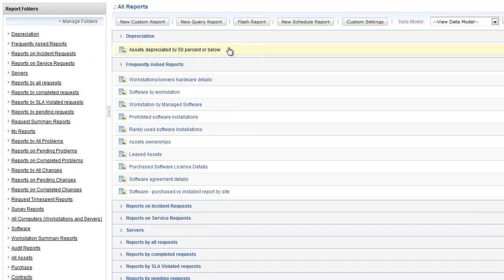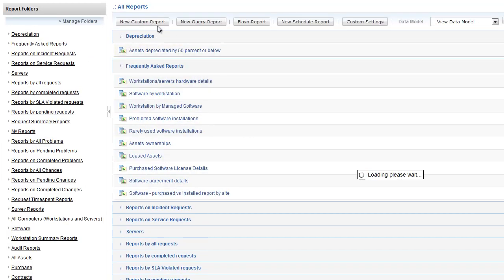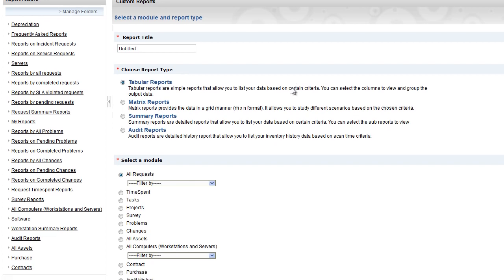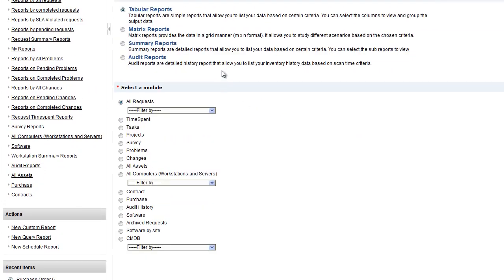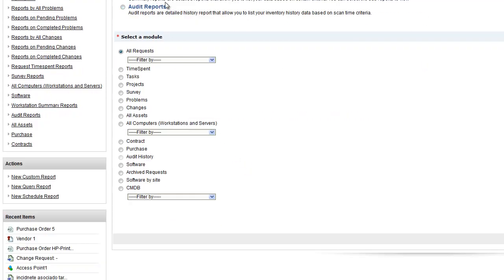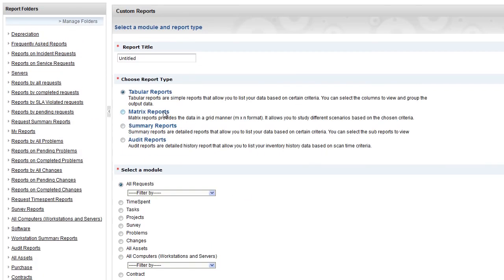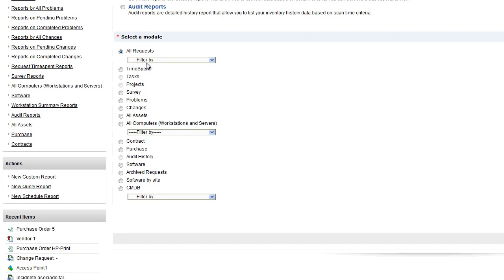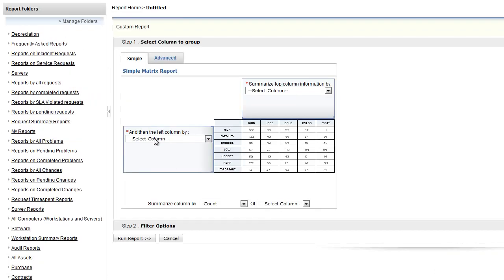If you want a custom report, then you can do so by selecting the New Custom Report button. Once you select that, choose the module you want the report and what type of report, say a tabular one or a matrix one or summary or even audit report. Let's say we want a matrix report of all the requests category on the left and technician on the right. So how many requests have been carried out and all the data can be reviewed.